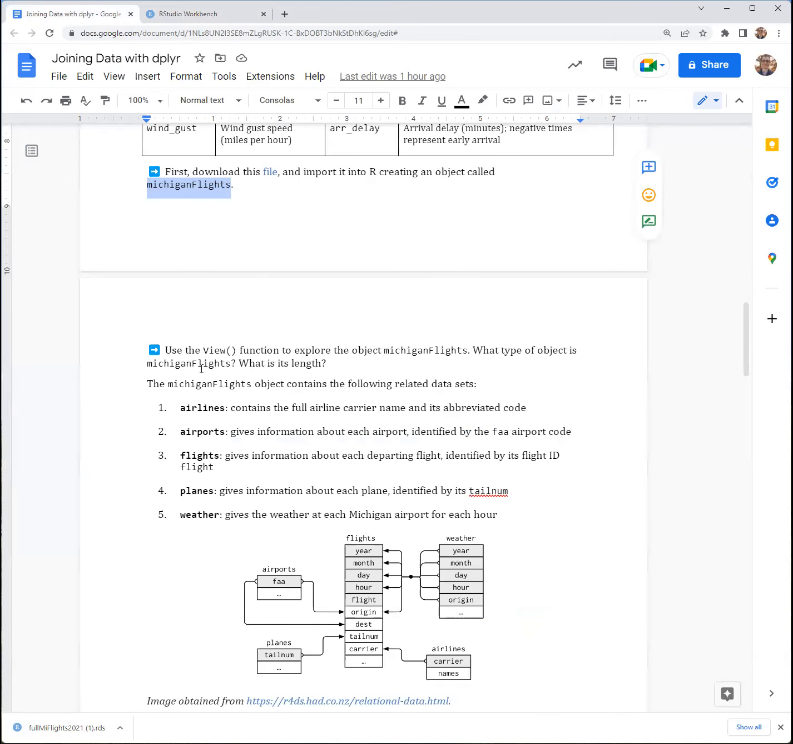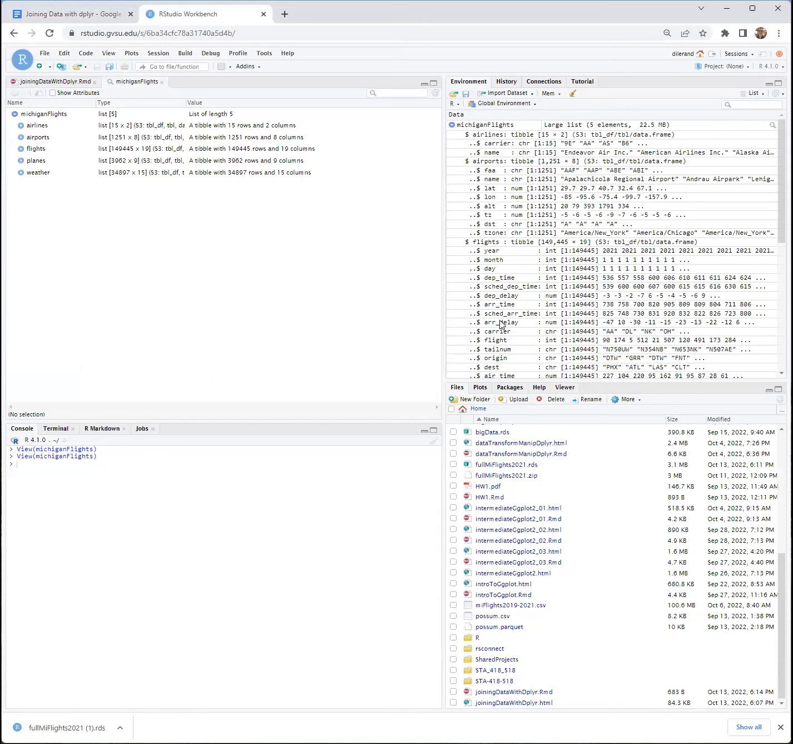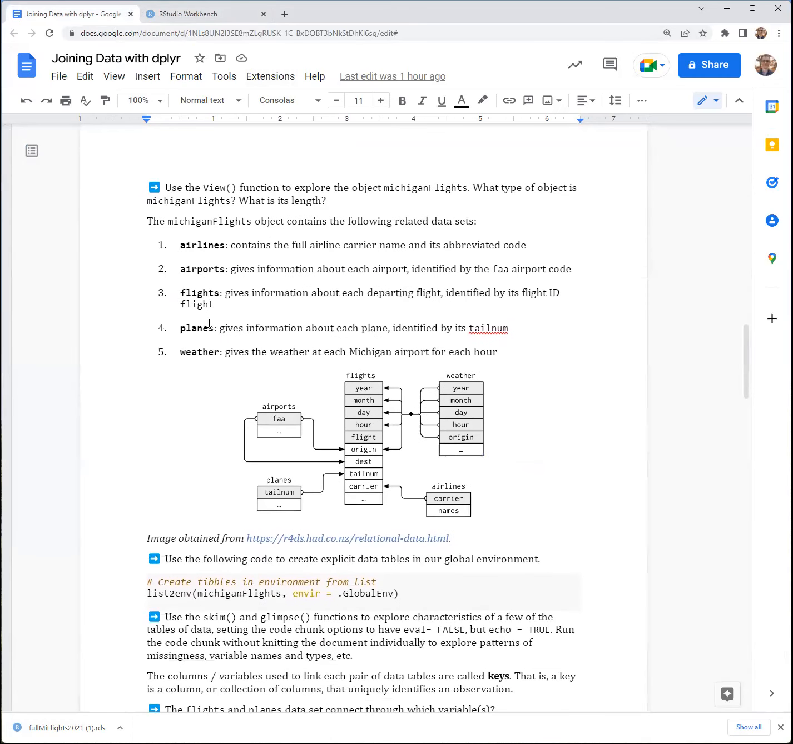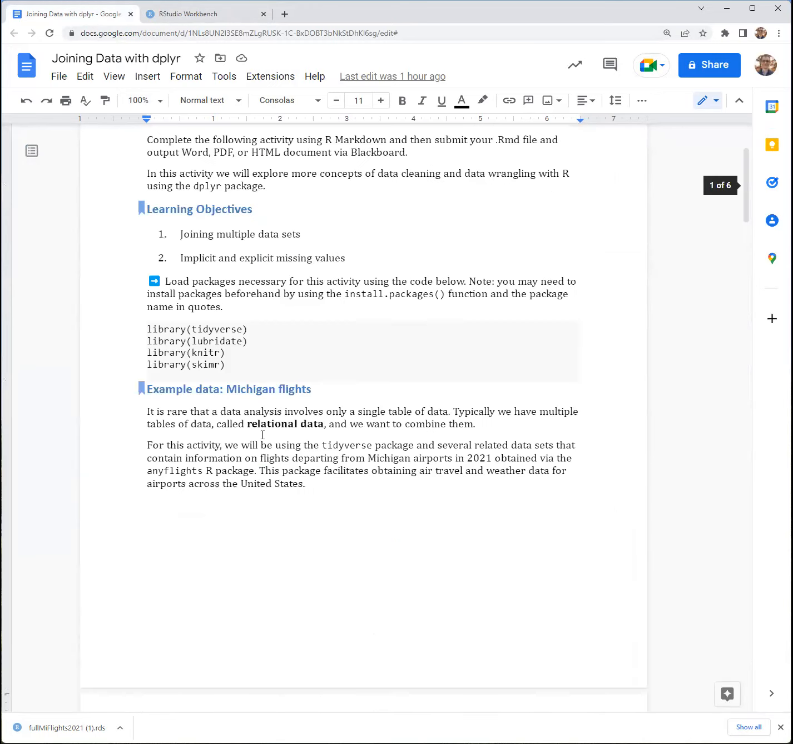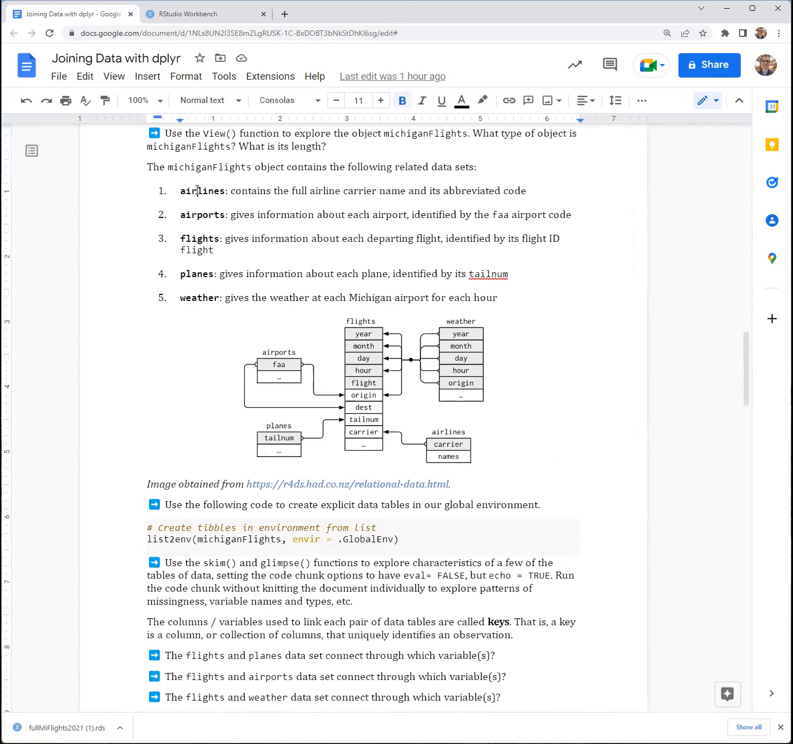What type of object is michigan_flights? So it's a list. And what is its length? So it's a length 5. It has 5 tables of data in it: airlines, airports, flights, planes, and weather. So these 5 data sets are how the data comes when you scrape data about flights from the anyflights R package. It gives the data to you in this format with 5 separate tables of data.